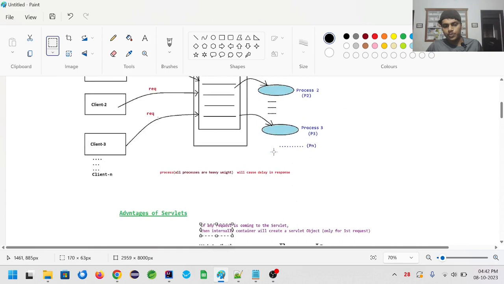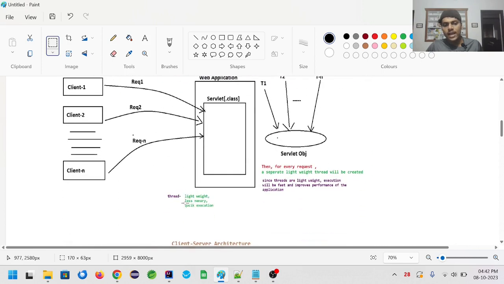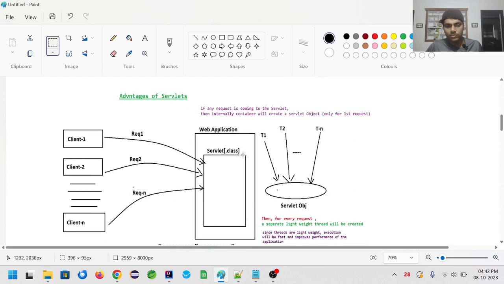So a thread is lightweight and uses less memory, with quick execution. A thread is a lightweight thing, so it doesn't consume a lot of memory.